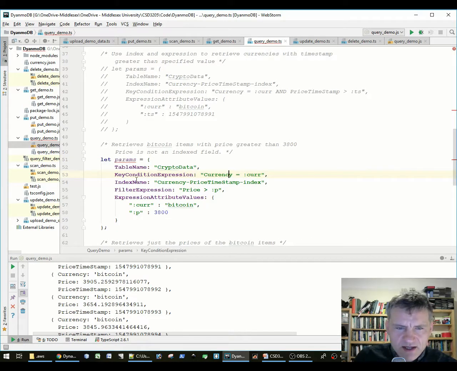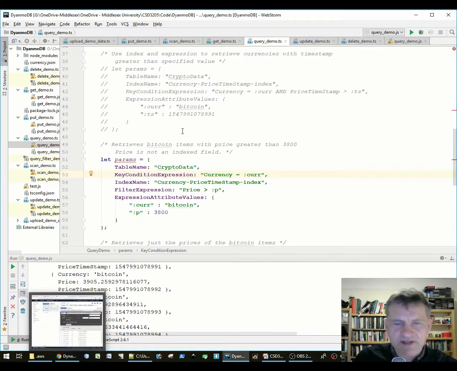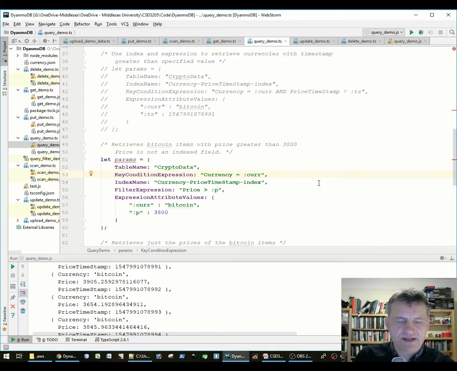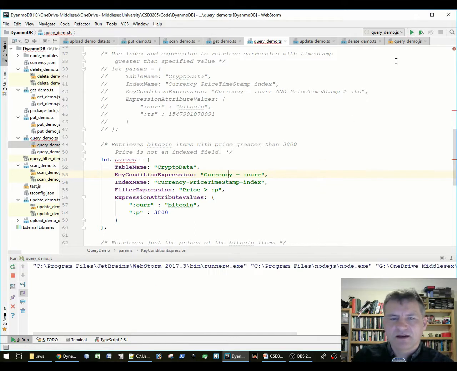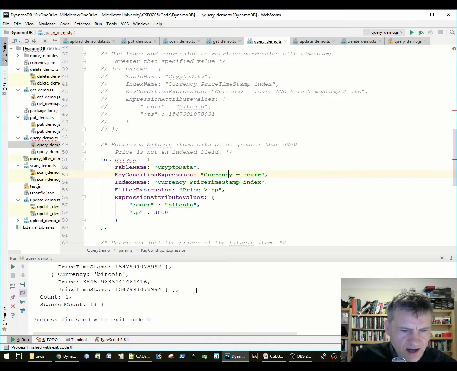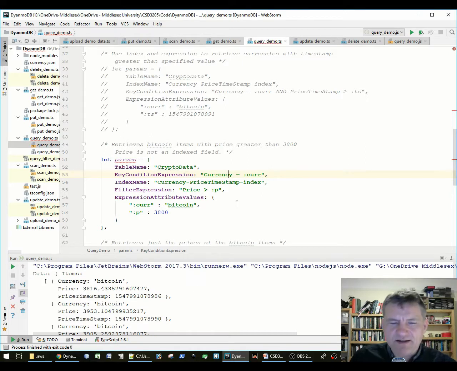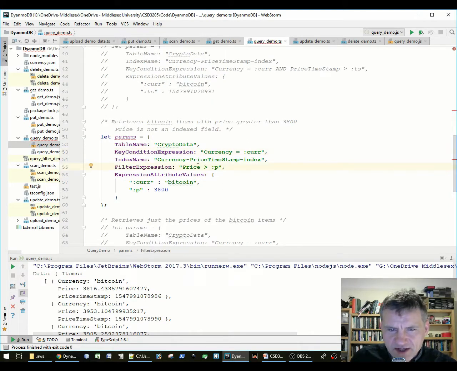So here we've got the index name currency price timestamp, and then we're applying a filter such that the price is greater than a particular price. Yeah. So just save that, run it. And so here all the prices are greater than a particular value. So I think pretty sure, yeah. So price is not, exactly, yeah.